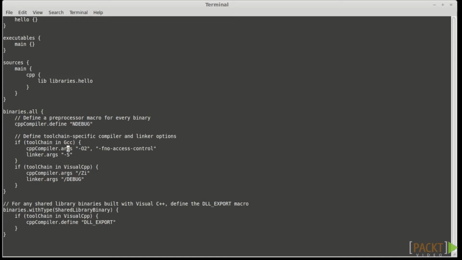We're also setting cppCompiler arguments. So in this case, if it's GCC, it sets these compiler arguments. The toolchain variable will tell you what you're running in. In this case, also, it can check to see if you're running Visual C++, and it will set different parameters to make Visual C++ compile correctly. If you want to do multiple values, you just comma delimit them, put them in double quotes, and you're good.